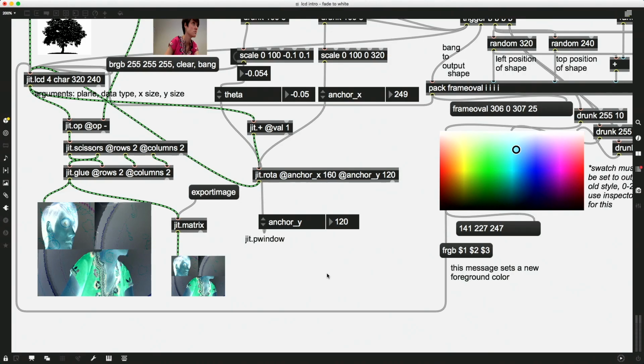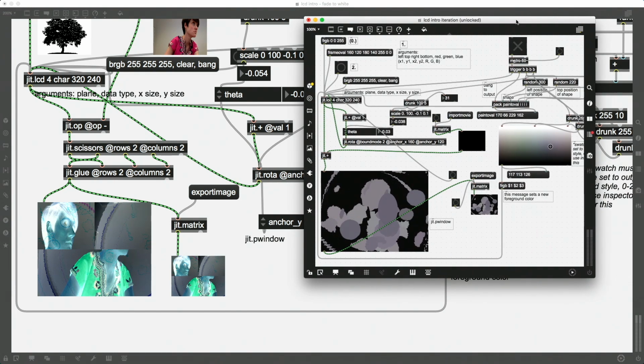Okay, so I'm totally stumped about this. This matches my code, my example code. I have an example patch over here, something similar, and it's working. It's exactly the same. Well, I don't have the video thing happening. Maybe that has something to do with it.